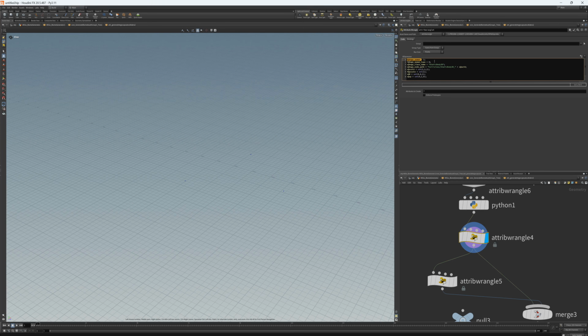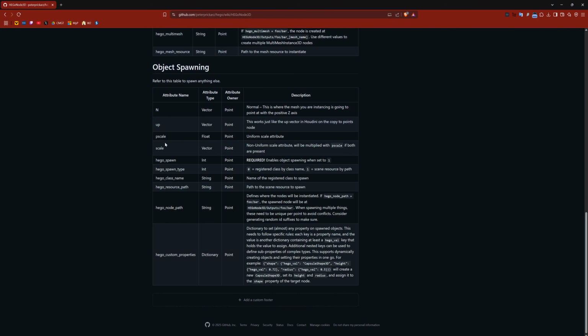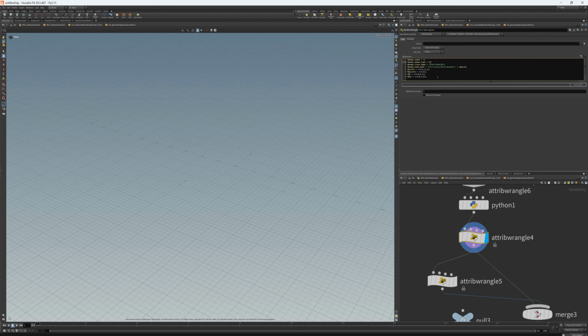I'm setting Higo spawn to 1, and then Higo spawn type is 0. If you look at the documentation, that means spawn type 0 registers class by name, 1 scene resource by path. Now, because I want to spawn a static body 3D and that's a built-in type, I'm spawning by name. And then I'm giving it the node path, which is like this collision / static body 3D underscore the ID.